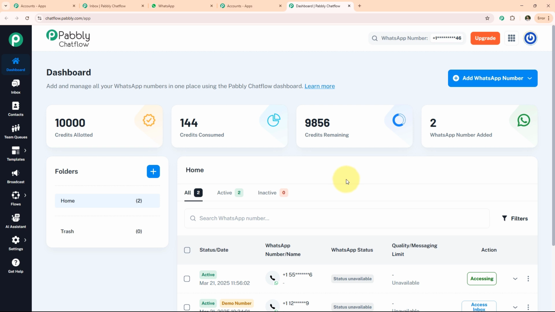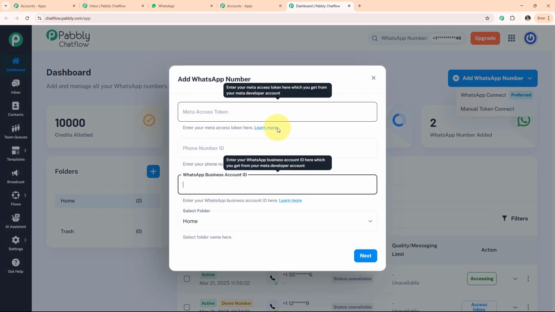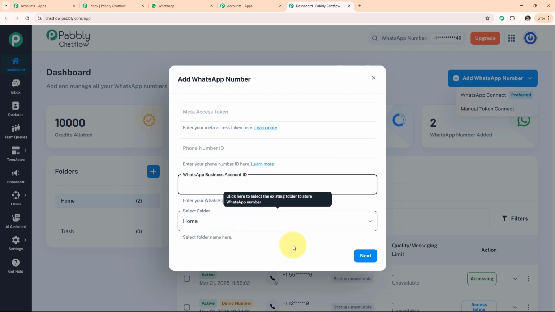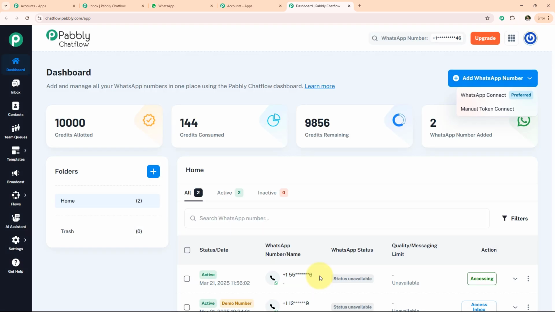Now if you want to know how you can add a WhatsApp number, simply click on add WhatsApp number. Now we have two options, WhatsApp Connect Preferred and Manual Token Connect. With the help of WhatsApp Connect Preferred, we can automatically update our access token. Now we have the option Manual Token Connect. Simply click on it and fill the details over here like Meta Access Token, phone number ID, WhatsApp Business Account ID, and select the folder and simply click on next. After clicking next, you have successfully added your WhatsApp number like this, and simply click on the accessing button.